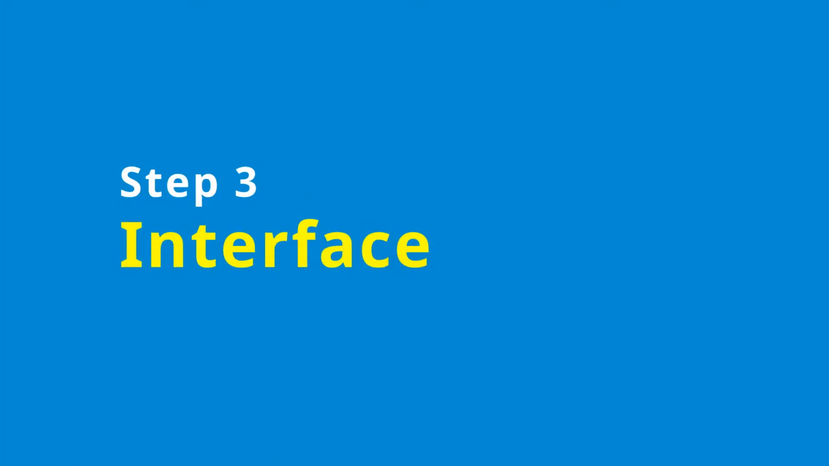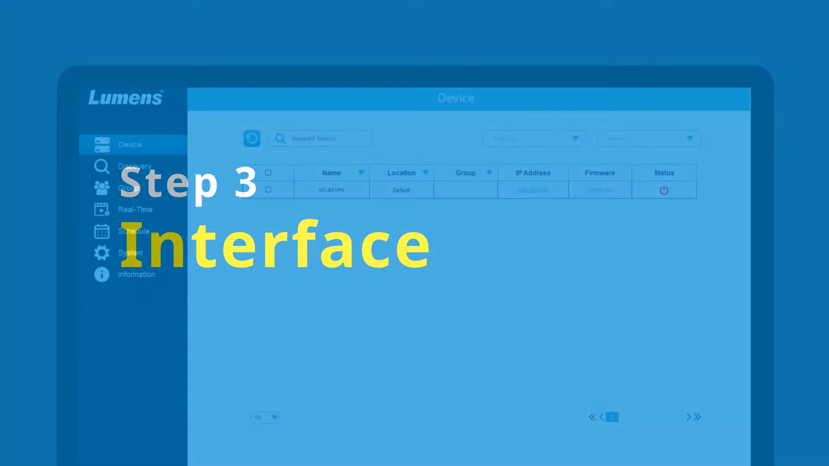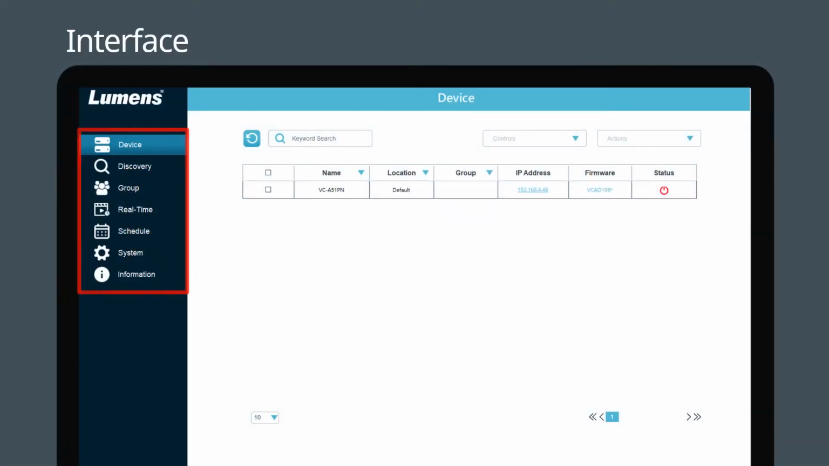Step 3. Interface. Now you're logged on, you will see the navigation bar on the left-hand side. Let's look at the basic function of these tools. Step 4. Tools.